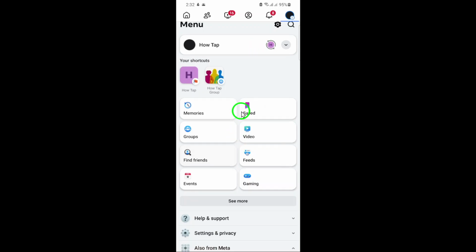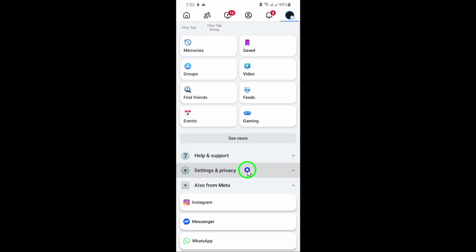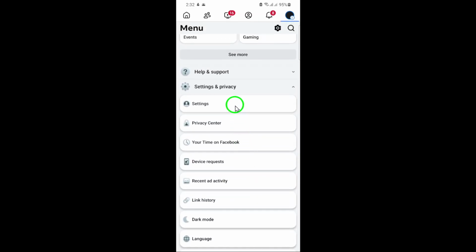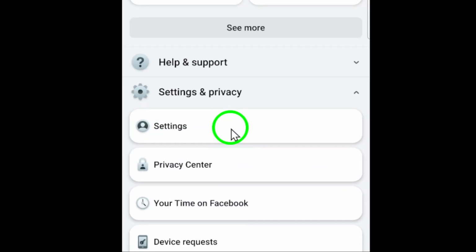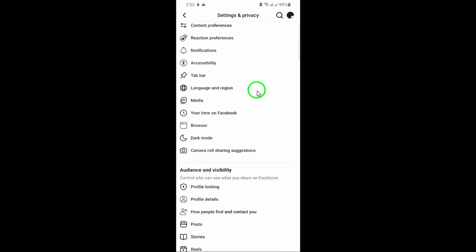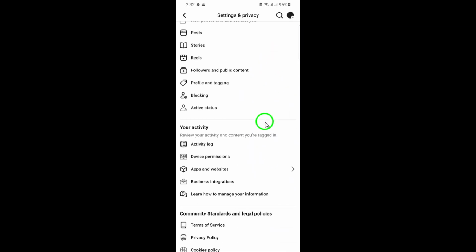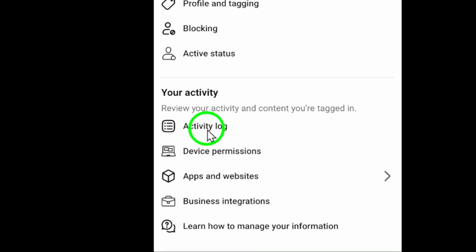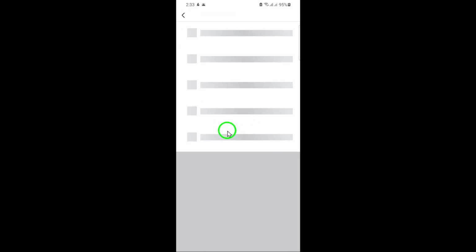Next, scroll down and select Settings and Privacy. A drop-down menu will appear. Tap on Settings to proceed. Now, within the Settings menu, locate and tap on Activity Log under the section labeled Your Activity. This is where Facebook keeps a record of all your actions on the platform.